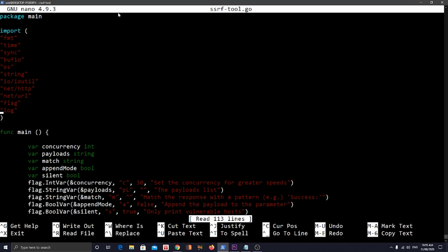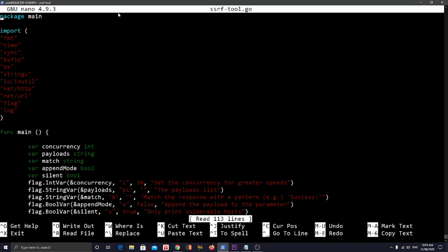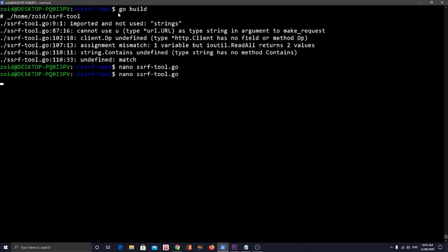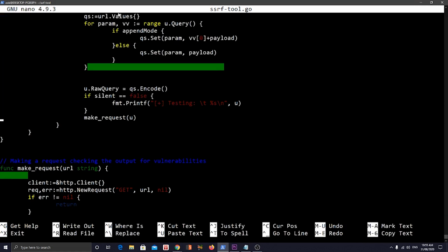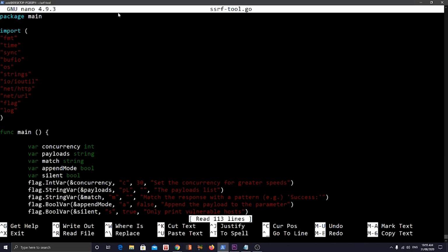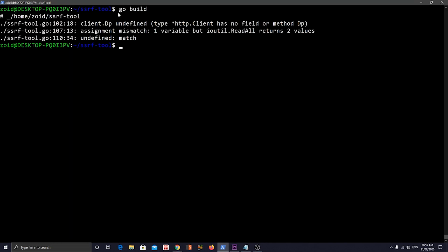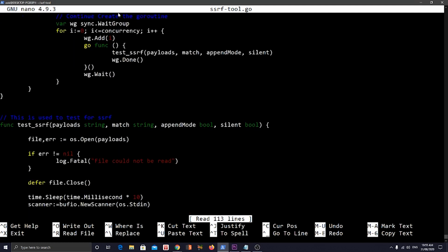Strings needs to be imported there, so it's actually strings, not a string. Okay, so URL. What line was that? That was 87. Okay, 87 requires, I think, a string. I'm not sure. Let's have a look. Not string. http client now imported, not used. Oh, okay. Strings. Okay, that worked, but ReadAll returns two values, and client.Do is undefined. Okay, cool. I've got this sorted out.